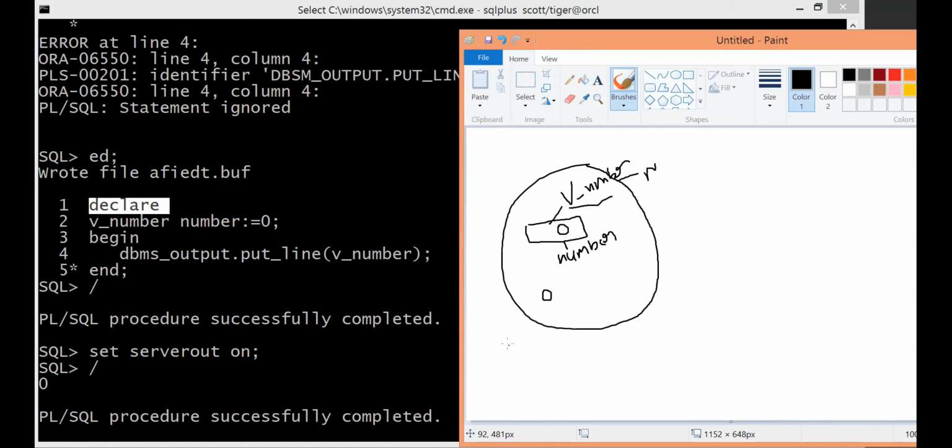So any questions? Yes, sir, clear. Sir, the number you have written in the second line is a return type for v_number. It is not a record type, it is a scalar type. So what is the difference between scalar and record type? Scalar, right? How many values can I store in this variable?